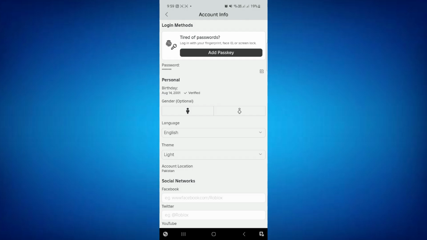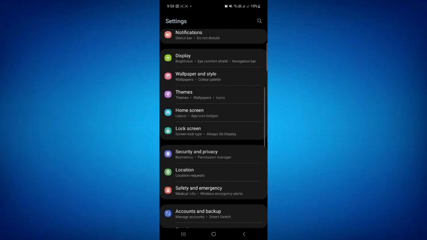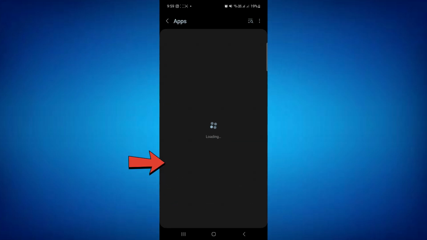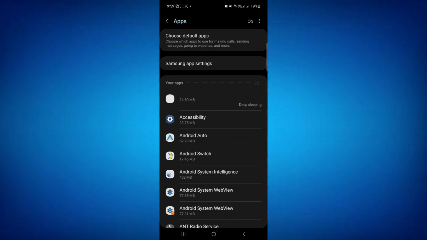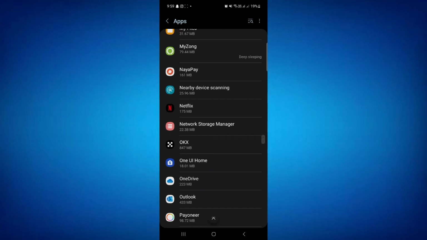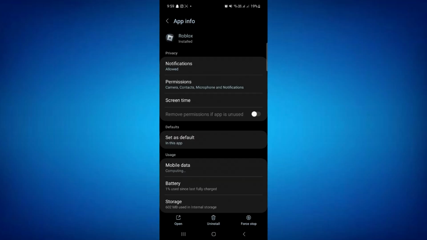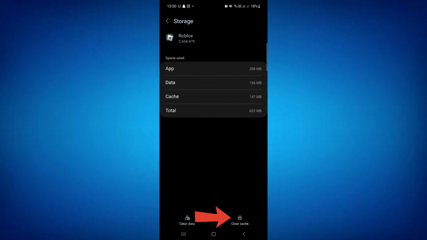Now let's say you go through this entire process, but it just doesn't work. The next thing I would recommend doing is opening up your settings here. Scroll down, and then you have to tap on Apps. Here, look for the Roblox app. And once you found it, tap on it to open up its info page. Here, you have to tap on Force Stop first and confirm it. Then tap on the Storage tab and clear your cache.